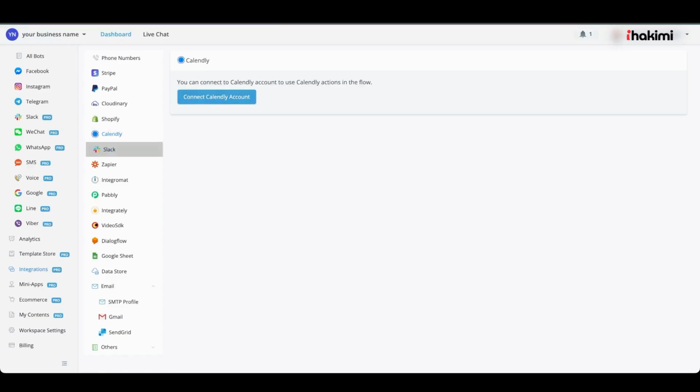We also have integrations with Slack, Zapier, Integromat, Pabbly, Integrately, Video SDK, which allows you to set up online meetings within just a few clicks directly inside of your chatbot. Dialogflow, a fantastic way to improve the understanding of a user's context and provide smarter answers. Google Sheets integration. We also have an email integration, which currently supports SMTP profile, Gmail, and SendGrid.